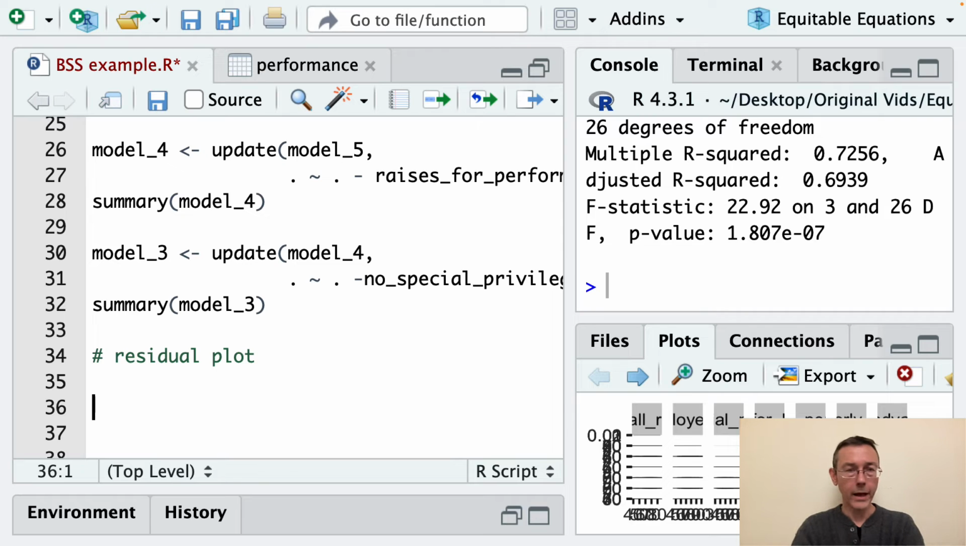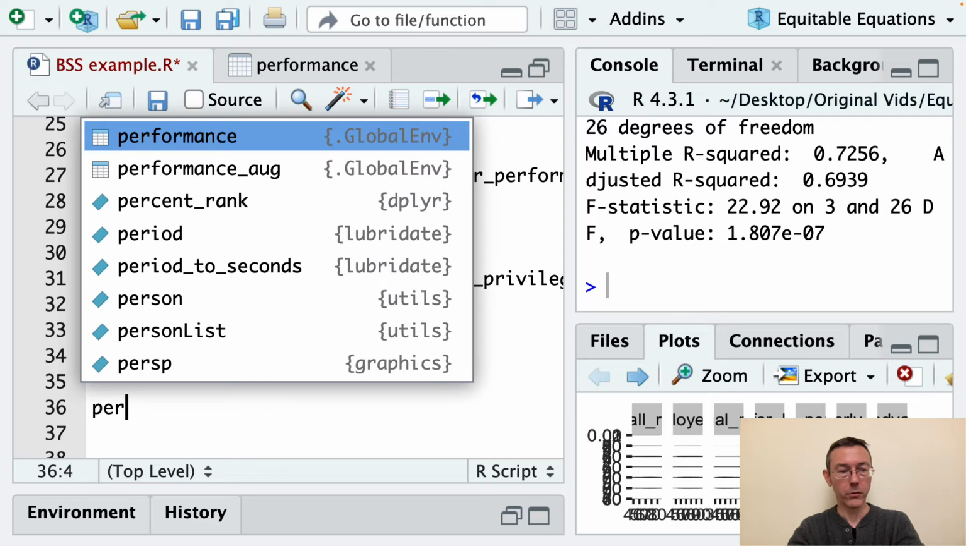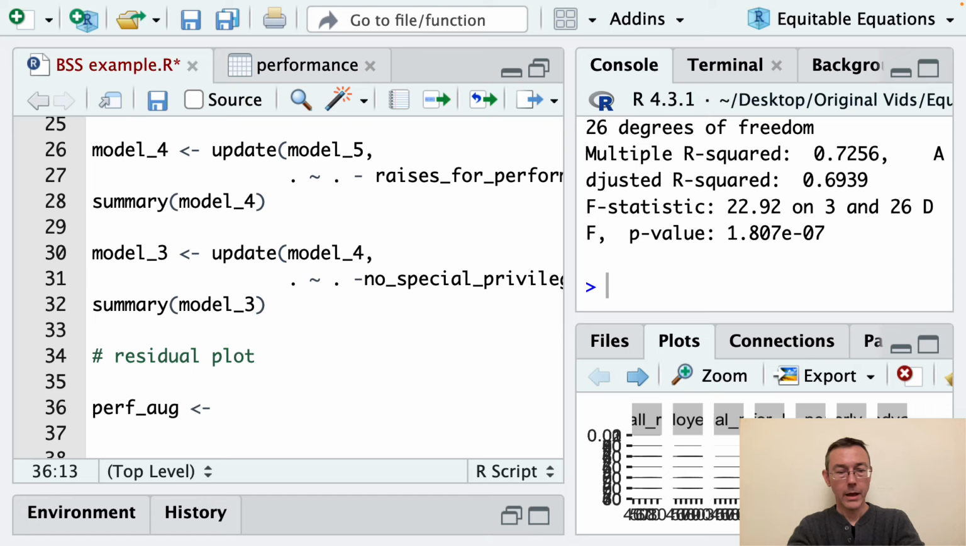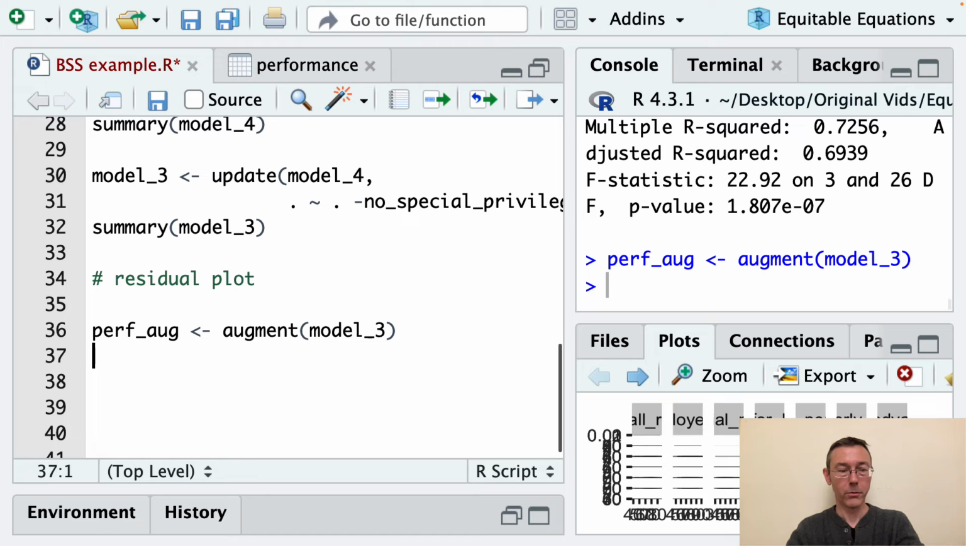In order to do that, I want to use the augment function from the Broom package that I'm a big fan of. So this is going to give me a data set back. The data set is going to be an augmented version of performance, so I'm going to call this perf_aug, I guess. And I'm going to do augment. Again, that function is from the Broom package, and the argument I need to pass it is the name of the model. So here, just my final model, model 3. Let's take a view of that, perf_aug.